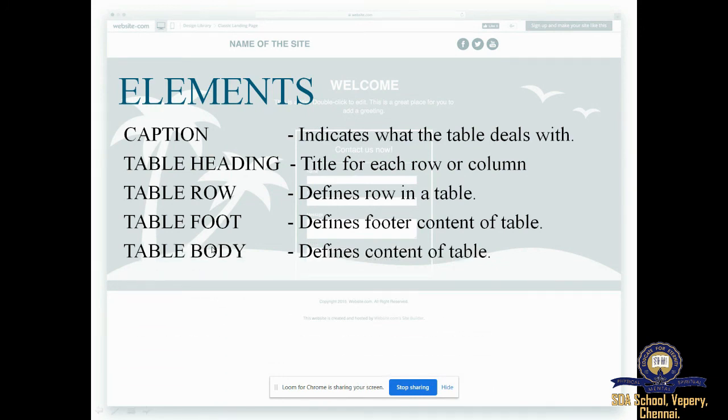So next is your table body. So what is the content that is being placed inside your table? That is your table body. And next is your table data. So what is the value that is being present inside the table is your table data.